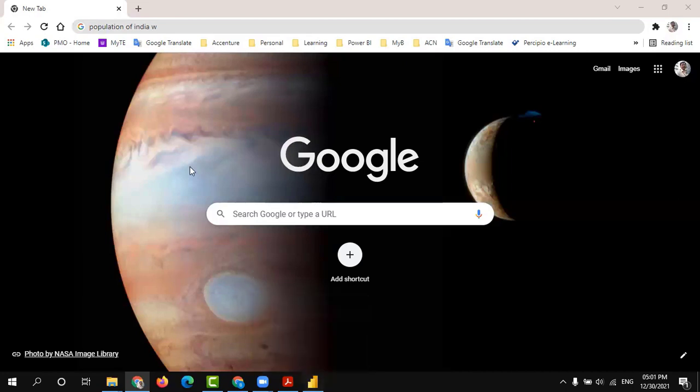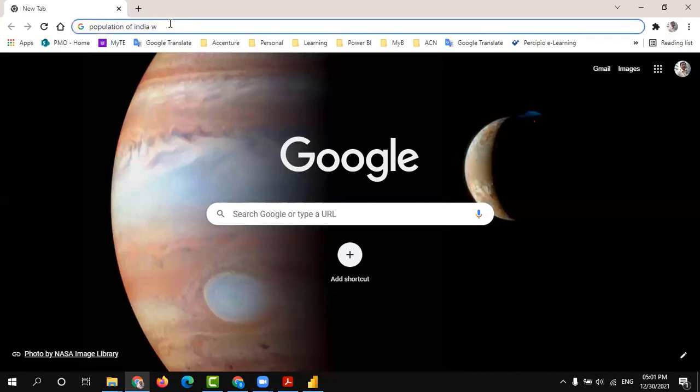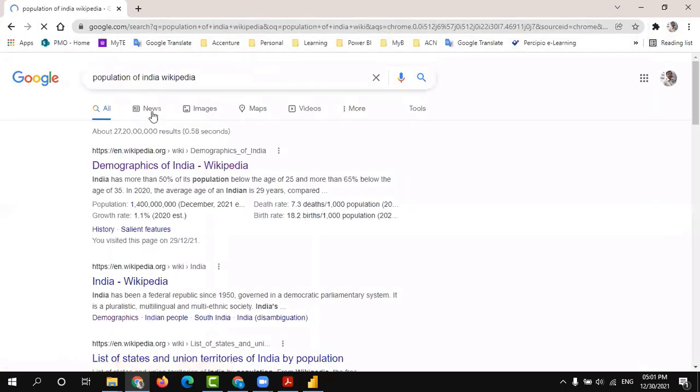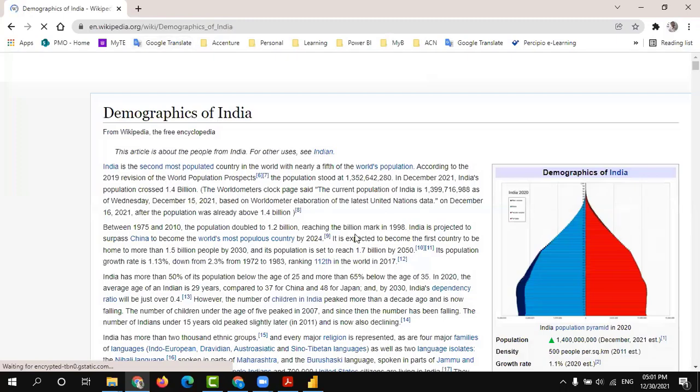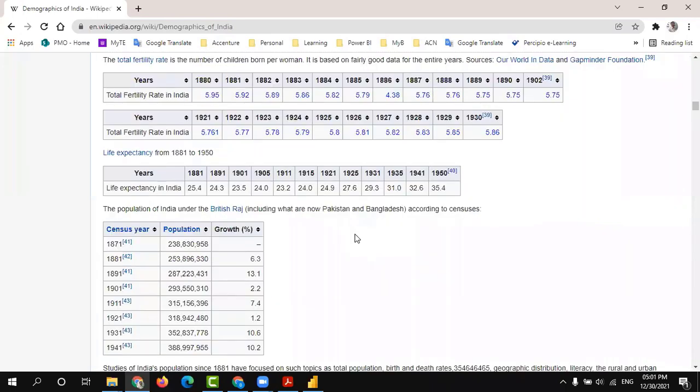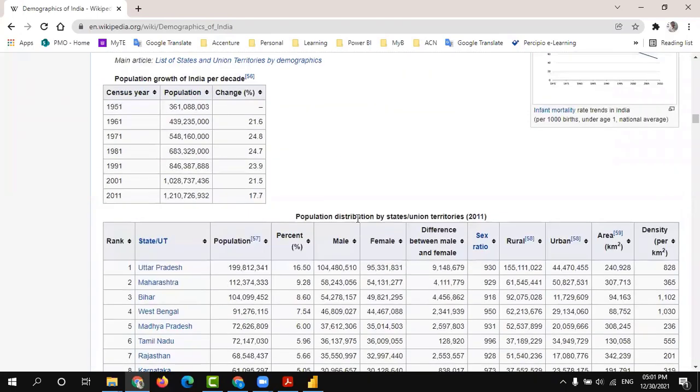So here we are going to take data from web pages, like the population of India from Wikipedia. I'm navigating to this URL. You can see there are population details year on year in Wikipedia. You can see this table called population distribution by states and union territories in 2011. I will try to import this data into Power BI.